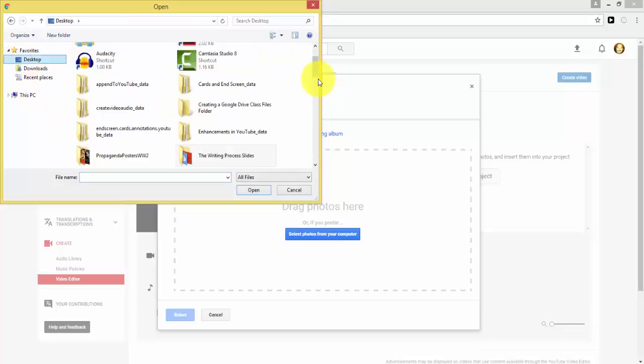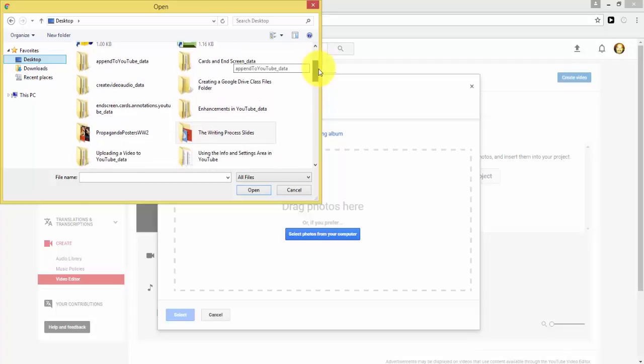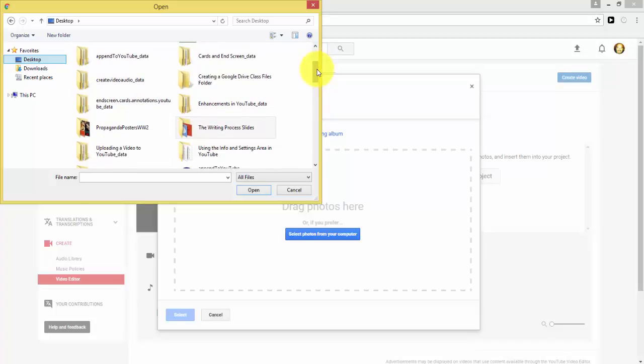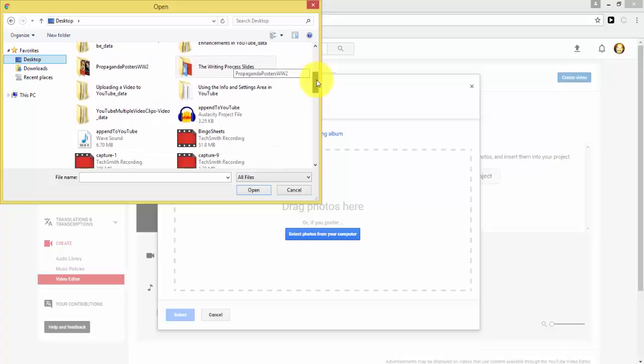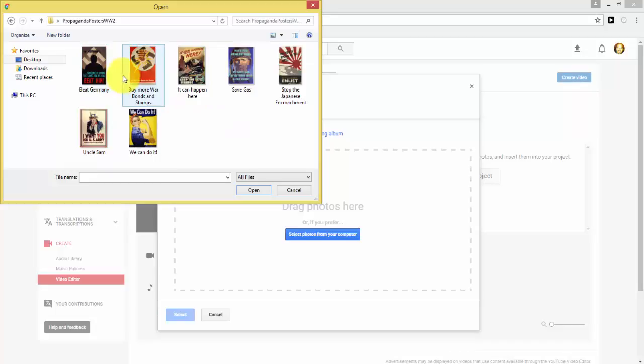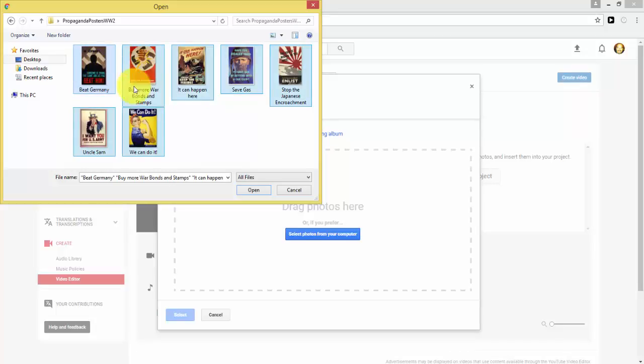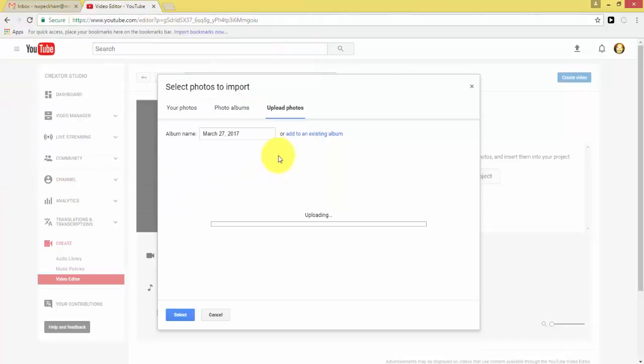In this case, this is for a social studies class. The last one I did was the writing process. This one's going to be propaganda posters having to do with World War II. Okay, so I'm going to open that. I'm going to select one of these and then do Control A for all of them and click on Open. That will upload all of these photos.